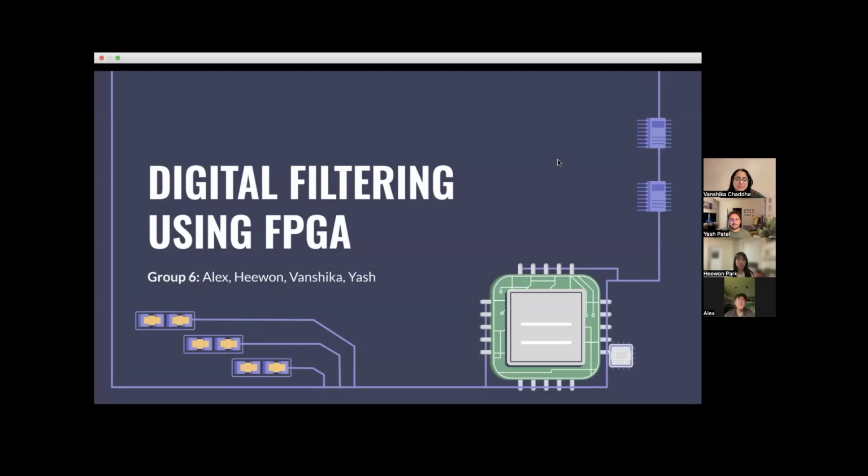Hi everyone, this is digital filtering using FPGA. Digital filters use a digital processor to perform numerical calculations on the values of the signal. In our project, we implemented two types of digital filters: convolution, which convolves the signal with an impulse response, and a second order section, which is similar to convolving with an impulse response, but uses additional output data as well.